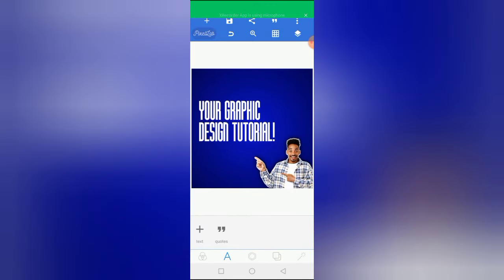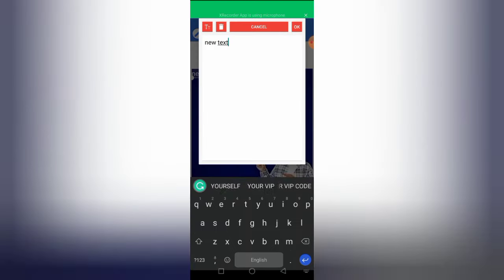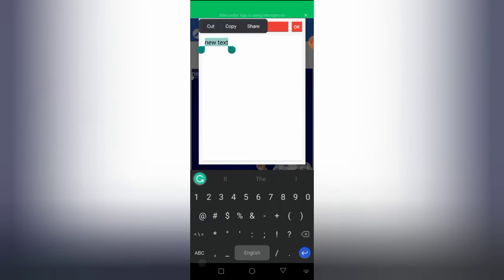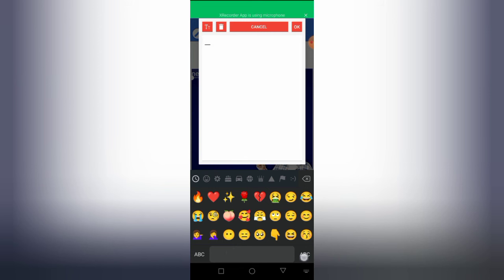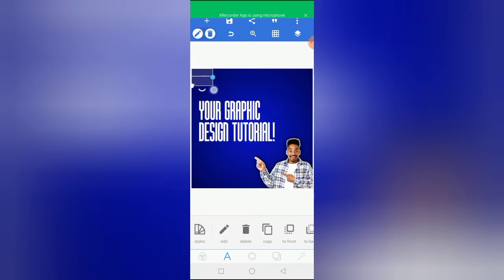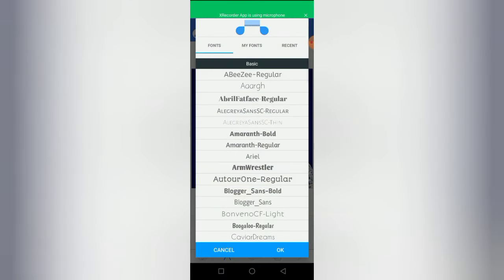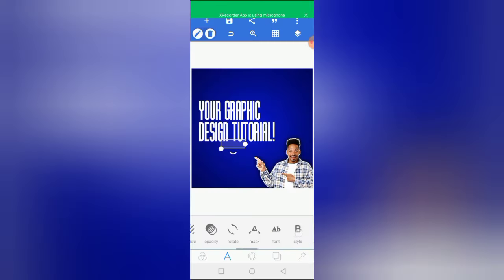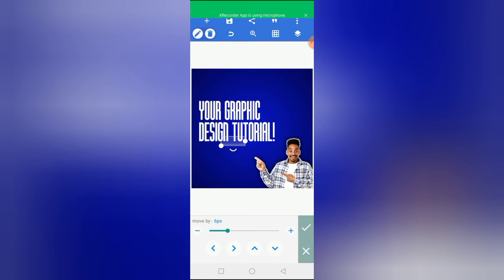Graphic design tutorial. And let me see, I want to put a line under this text. I'll just do this. I'll click on this underscore multiple times. And I'll position it right here. I also change the font of that underscore to something like this, so it becomes thinner. And then I'll position it right here. And it just gives my design this formal look.